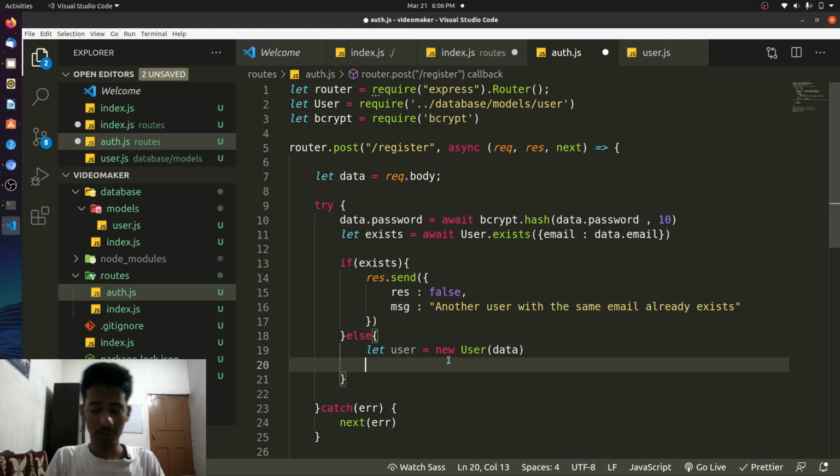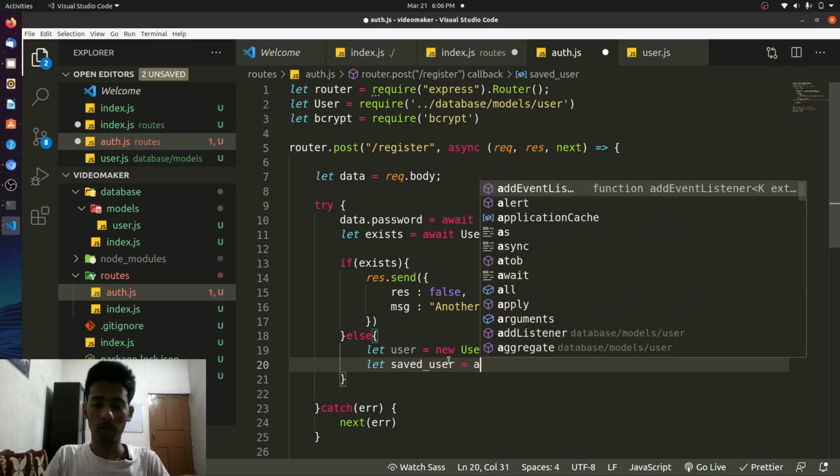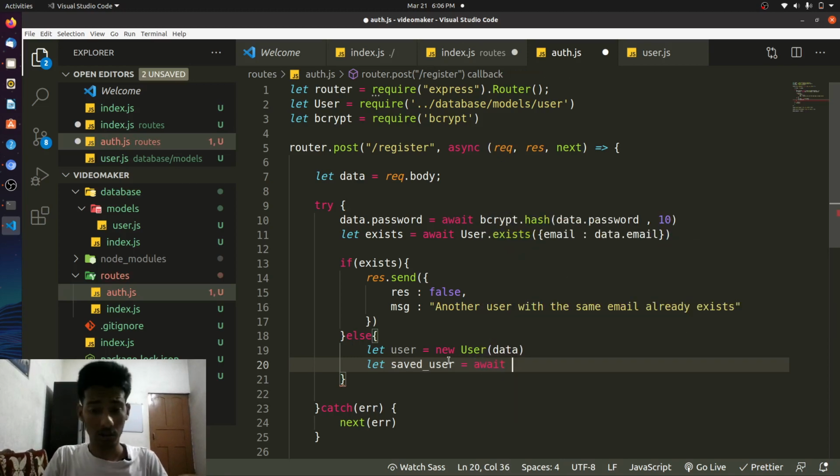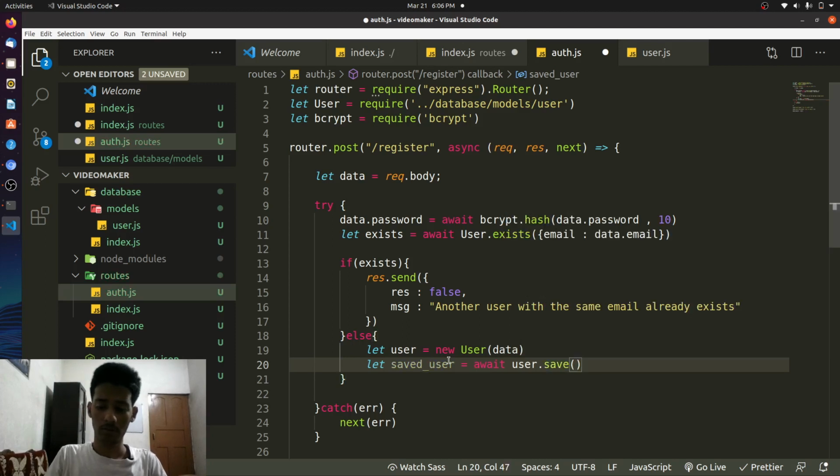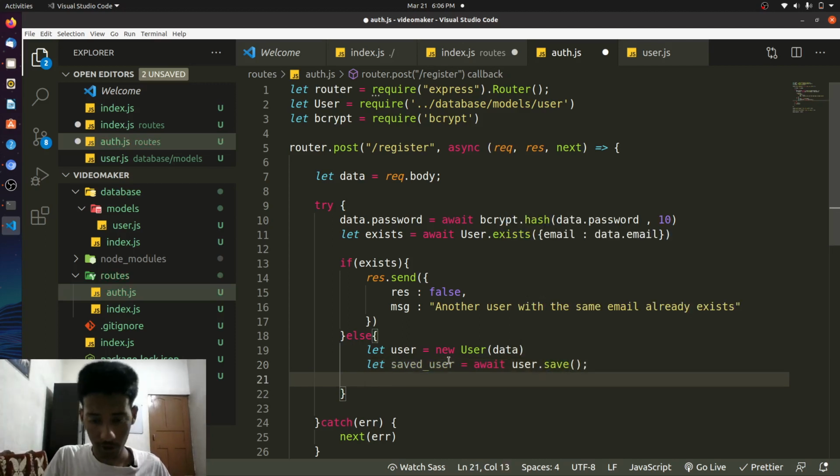After this user has been created, we can get a saved user. You can use a library called Joi to validate the data. It's a very cool library, you can search it on Google if you want. So let's call it saved user, this will be an await because it's asynchronous, user.save. That's it, we have created a new user.